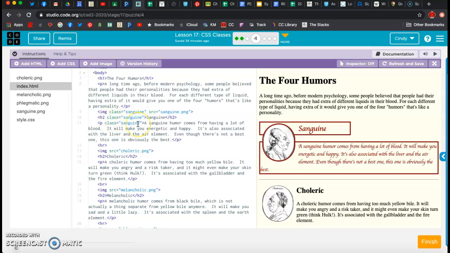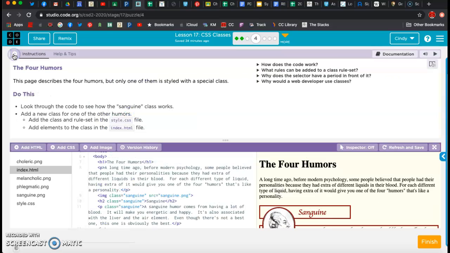So the instructions for this particular one, it says to add a new class for one of the other humors. Add the class and rule set in the style sheet and then add the elements.